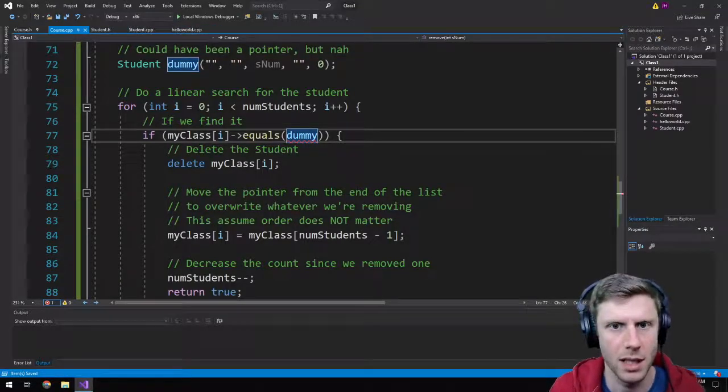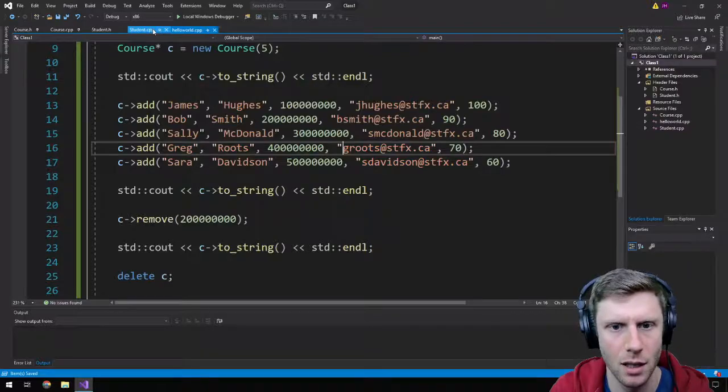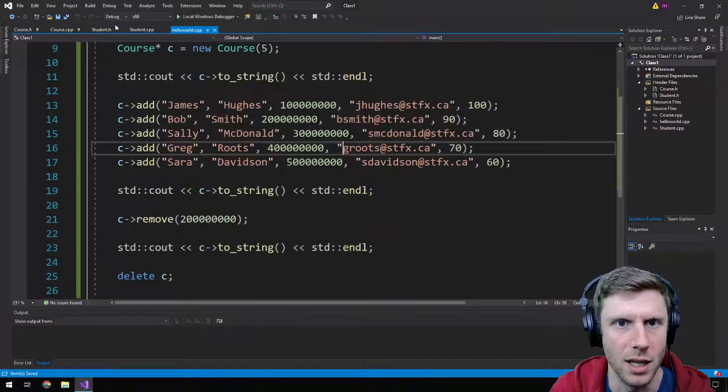Oh, is it supposed to be taking a pointer? Maybe this should be a memory address. Let's have a quick look here.